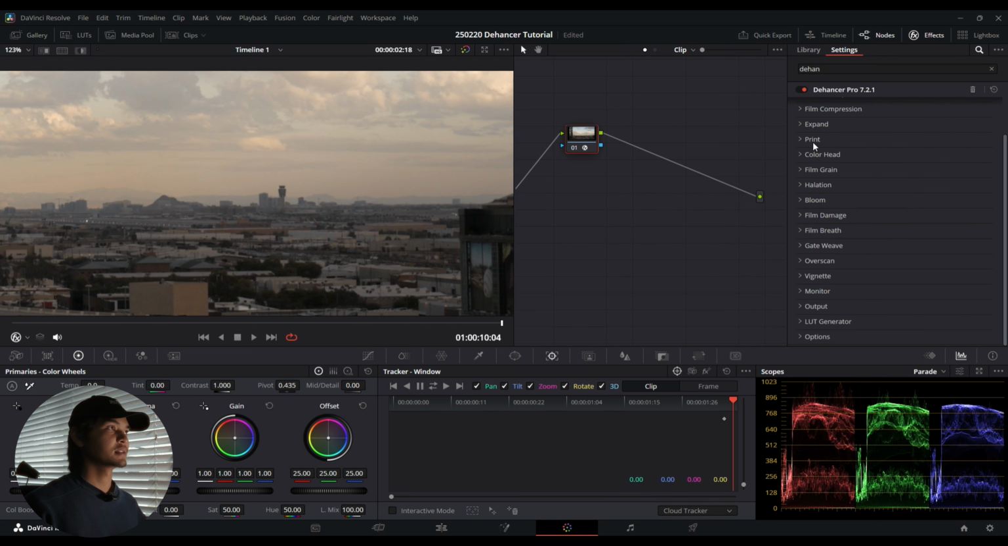All right, almost there, guys. We got film breath. Okay, so this is when there's an uneven change in exposure and contrast as the film is moving frame by frame. And so we got all your presets, then you got custom. So the period is, the larger the number, the smoother the fluctuations change.